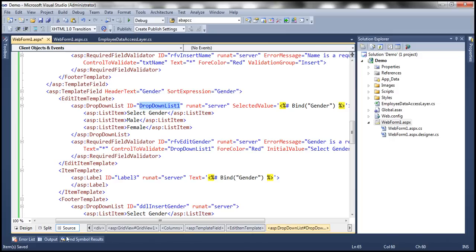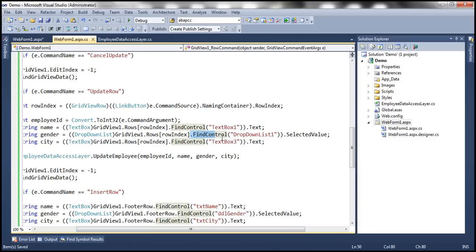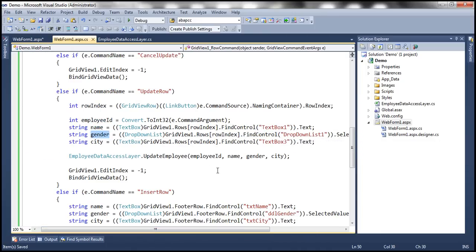Okay, so what are we doing within the code behind file? We're saying find that control with ID DropDownList1, retrieve the selected value out of the drop down list control, and then we are storing that in this variable, which is then being passed to this update employee method. And along the same lines we are retrieving name and city. Okay, this is simple to understand.